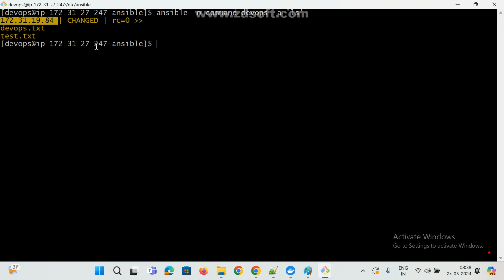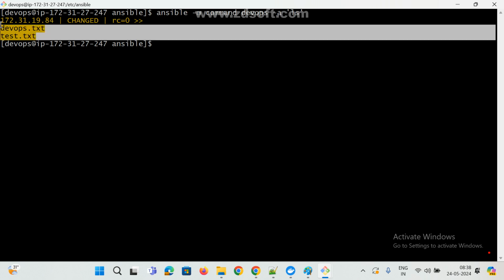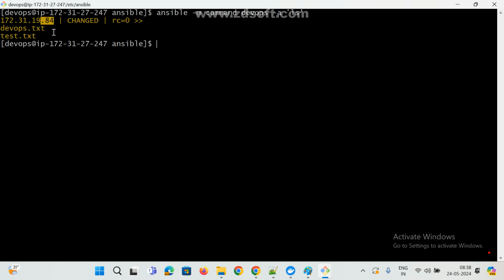This is my Ansible server, and 84 is my client. Host, this is the client, this is the client node or host, all are the same. Only the terminology changes. Sometimes I call it node machine, sometimes client, host, all are the same. Now see here, it is connecting and it is displaying.